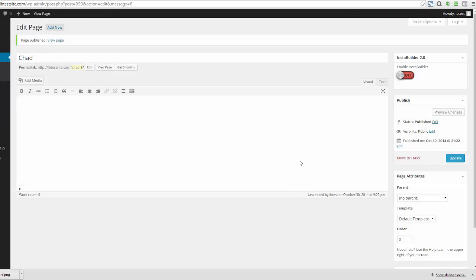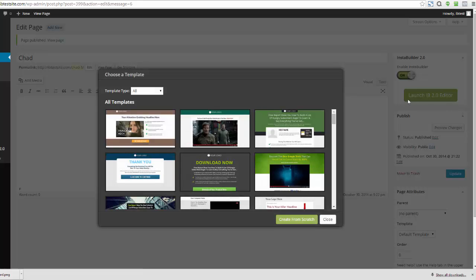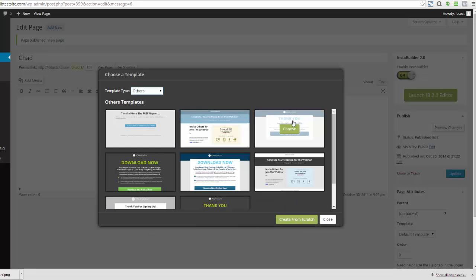Okay guys, so I'm in the back end of WordPress. I have created a page. Now see this button over here that says Enable InstaBuilder. I'm gonna go ahead and turn this on and I'm gonna launch InstaBuilder 2.0. Now here's the templates I talked about in the slides. Sales pages, squeeze pages, launch pages, webinar pages, coming soon, and there's other pages as well, okay? Thank you pages, download pages.